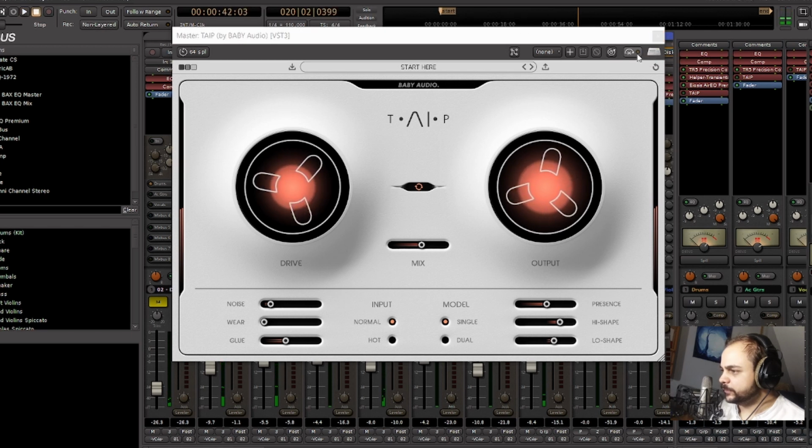Okay, let's do a before and after. Without.